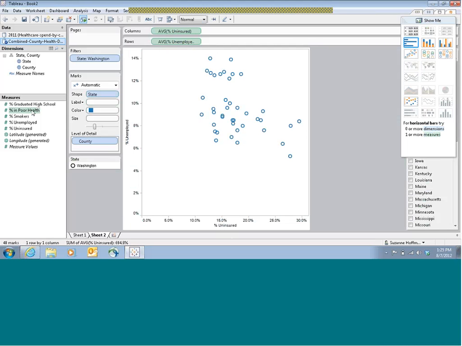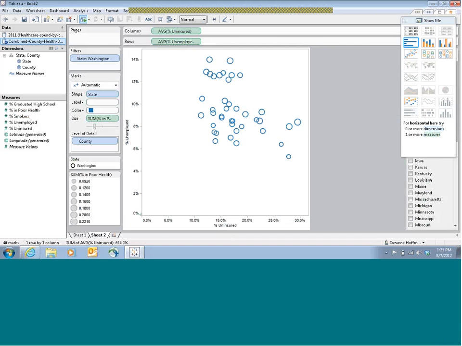And so I'm interested in people who are in good health, so I'm going to drag and drop this in and put it on size. And you now notice that the circle size has changed. Another thing I'm interested in is, what about smokers? Is there a relationship to people who are uninsured or unemployed? Are they less likely to be smokers, or more likely? Let's take a look.